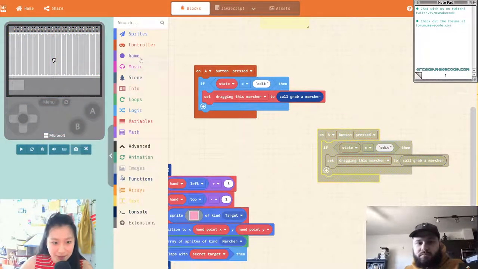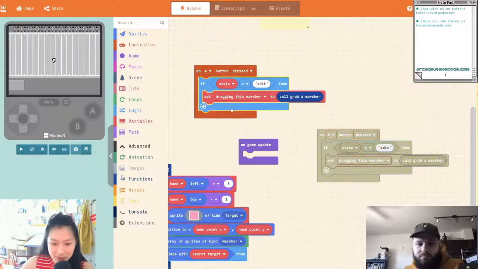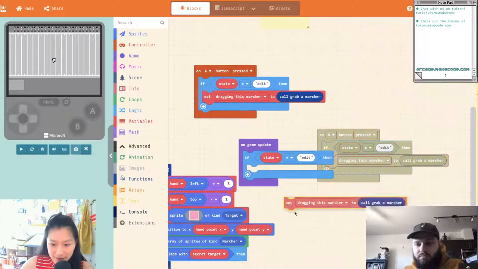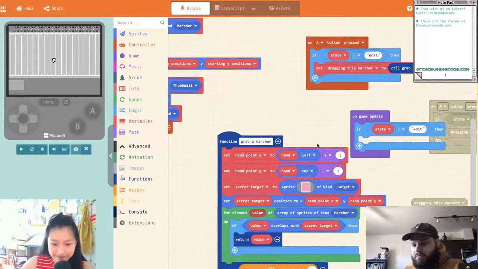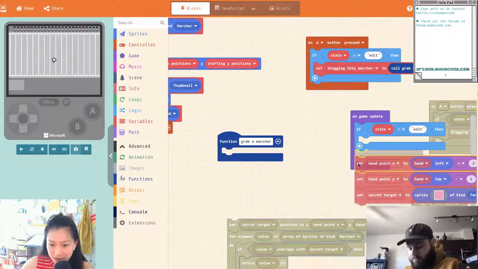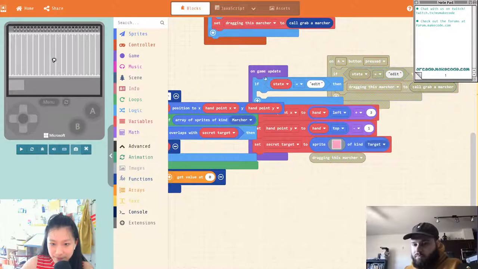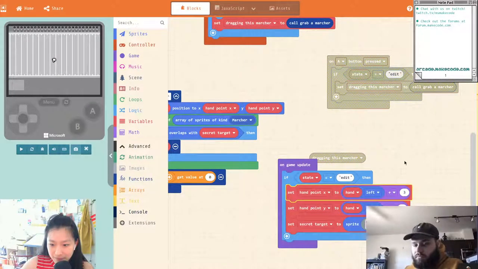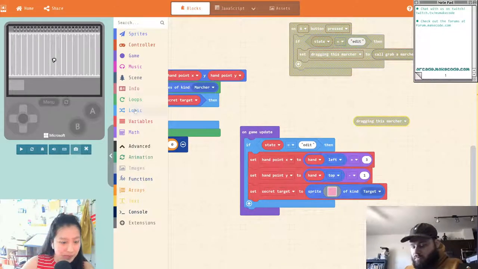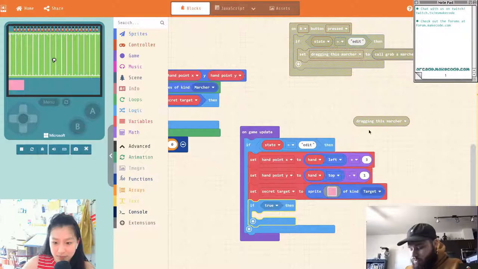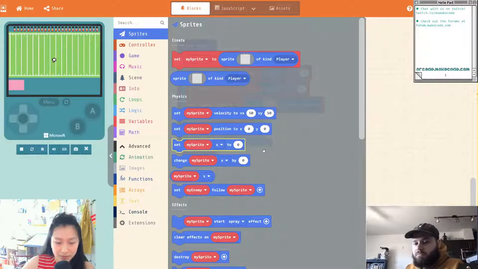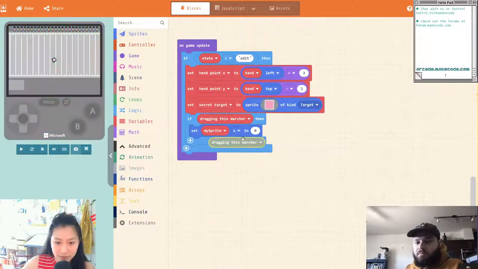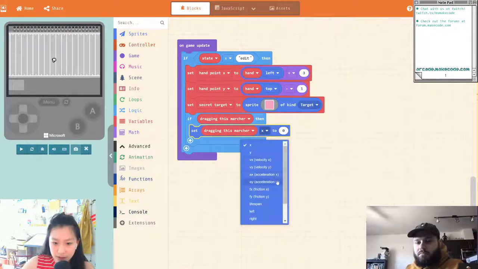Okay, on game update, if the state equals edit, and we have a marcher that we're dragging, we're going to update it. Okay, we're gonna take the secret target code out and put it here because we always need a secret target. Dragging this marcher.